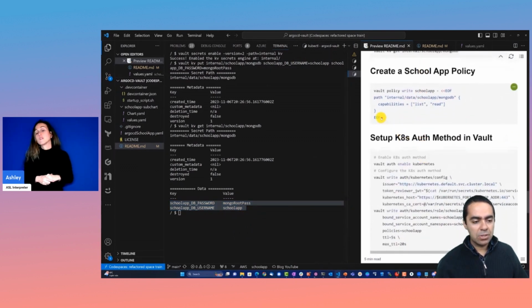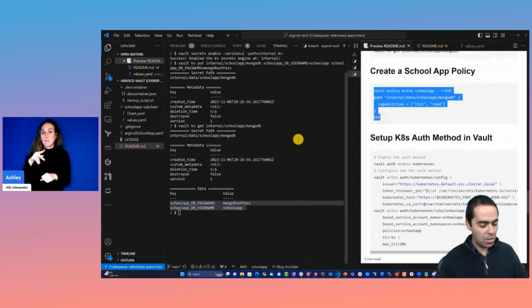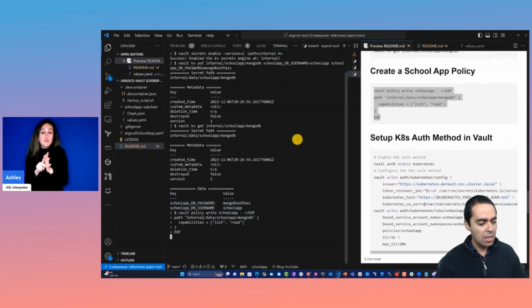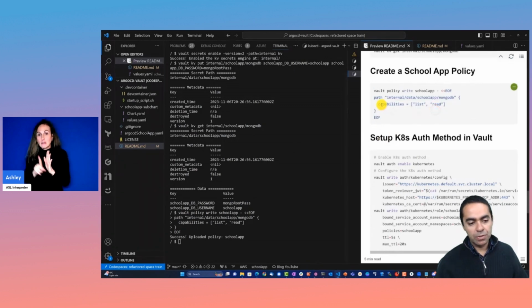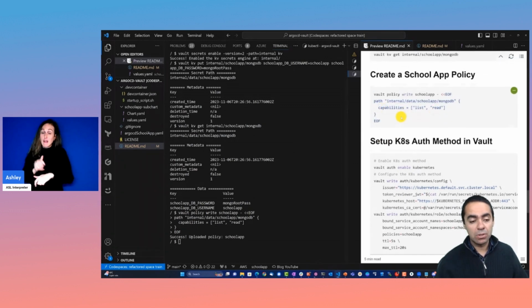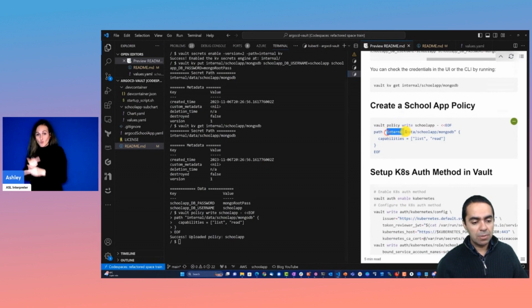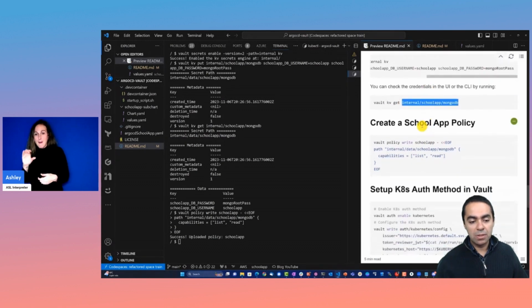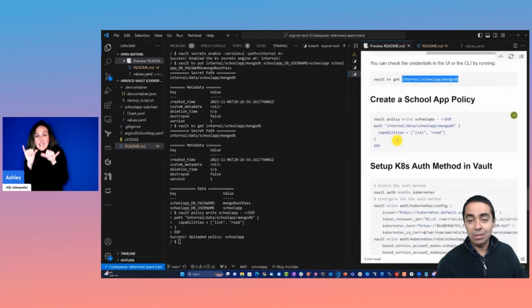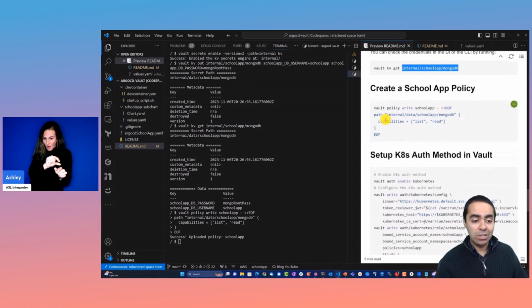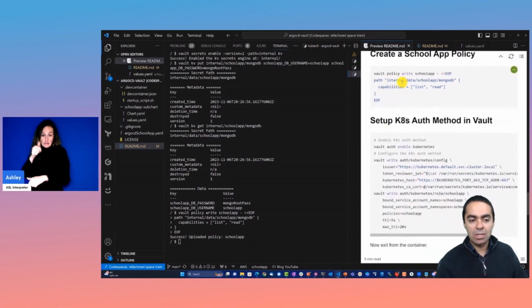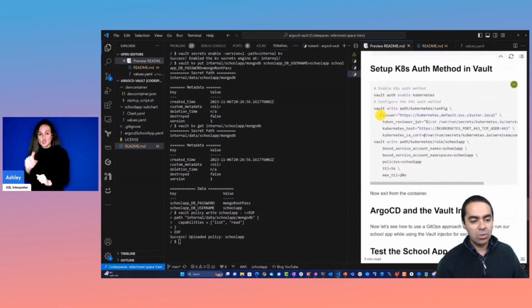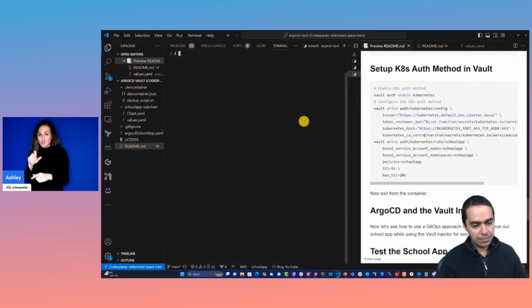Now we need to create a school application policy. If you recall, when I talked about the token and the policy, you need to have a policy in place that allows the holder of the token to access particular locations. So you see here the path internal data school app MongoDB is the same path that we wrote the secret into. So we need to have this policy in place so that the Vault agent will have this policy as part of its token when it goes out to authenticate against Vault.